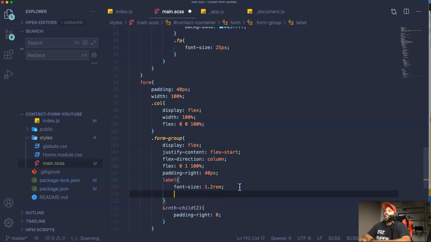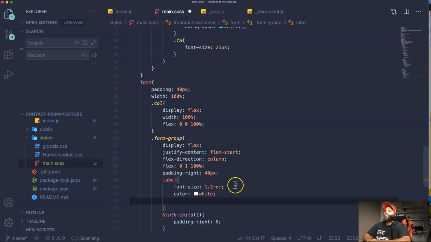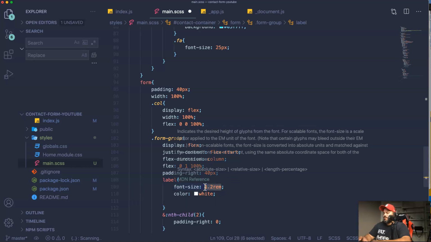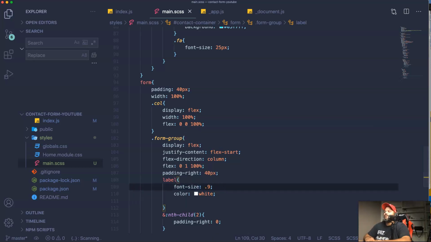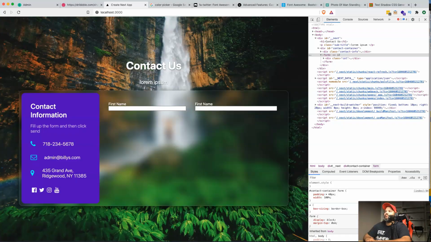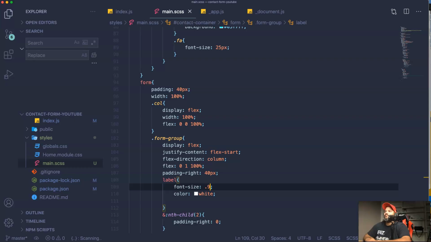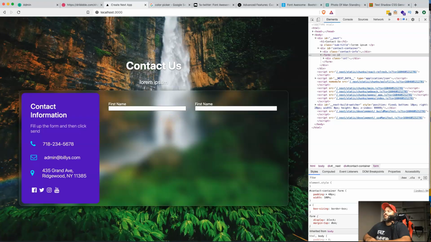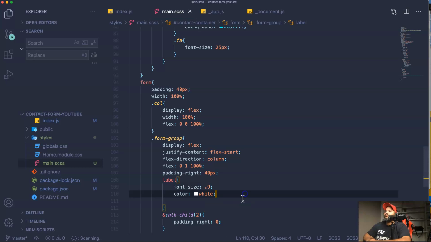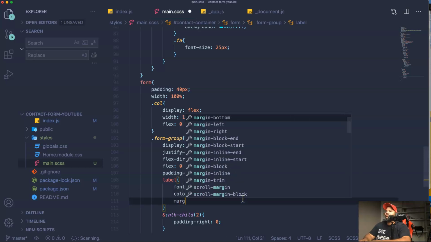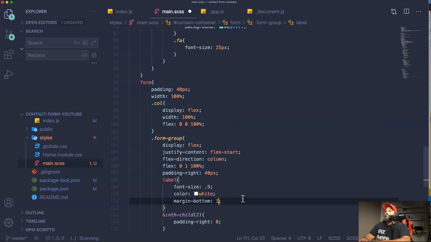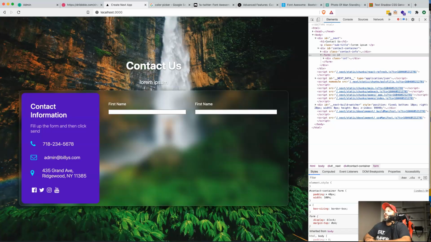Okay, and then from there we're gonna come in here. We're gonna say label color white. Let's put this down to like 0.9, so it doesn't have to be that big. All right, and then now let's put in some margin on those labels. So let's say margin bottom 1 rem.